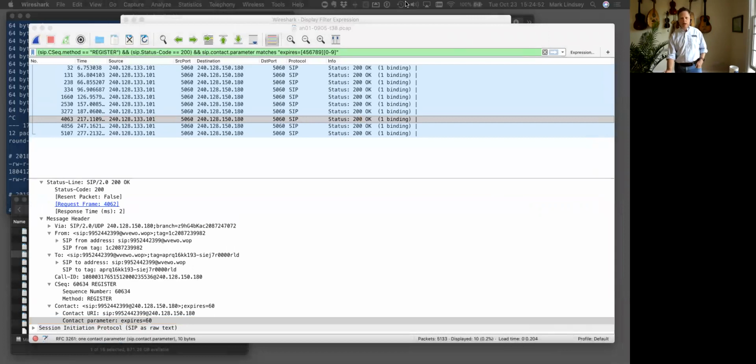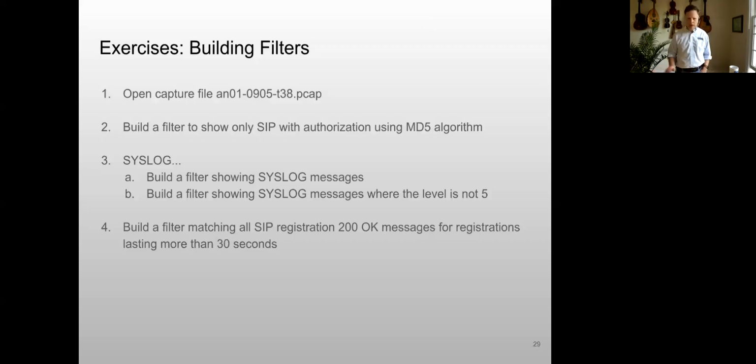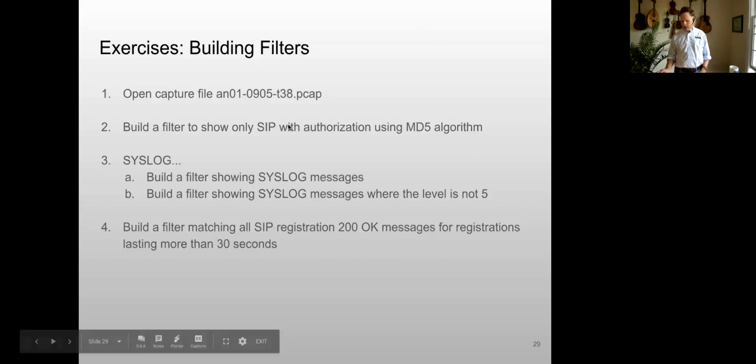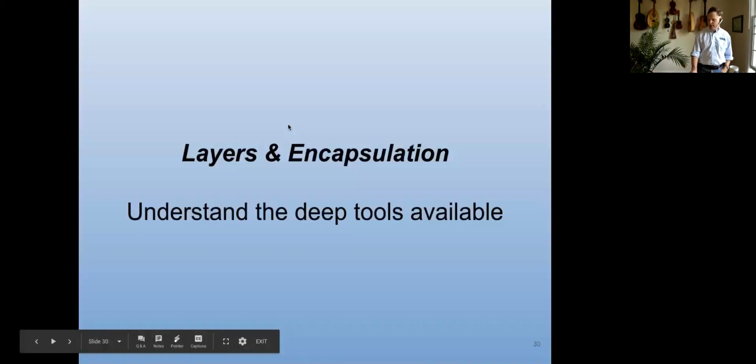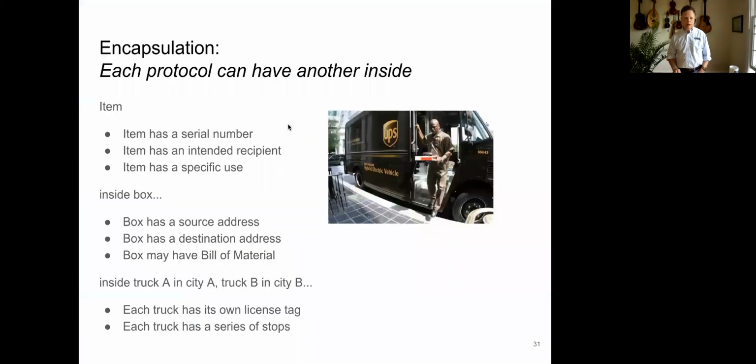Okay, so next we're going to talk about layers and encapsulation, understanding some of the deep tools that are available. Every protocol can have another protocol inside of it. For example, an item has a serial number, an intended recipient, a specific use. Inside the box, if you're thinking of a mail order delivery, the box has a source address, a destination address and a bill of material, and then that box can be put inside of a truck, and that truck has its own license tag and a series of stops.